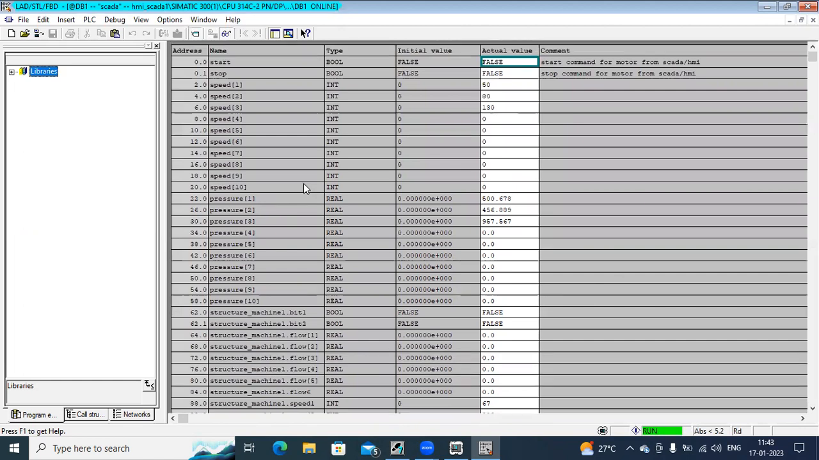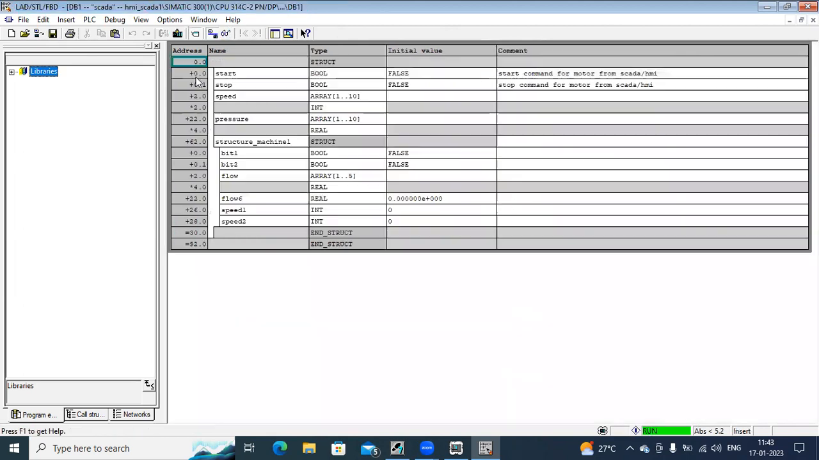So this is how we can create the array and structure, and you can call this address in your logic. I don't want to remember which address I'm using. The M address is a very low memory, in terms of bits only, like 2048 bits or 16,000 bits, and it differs between PLCs. But DB is in terms of bytes, which uses memory.